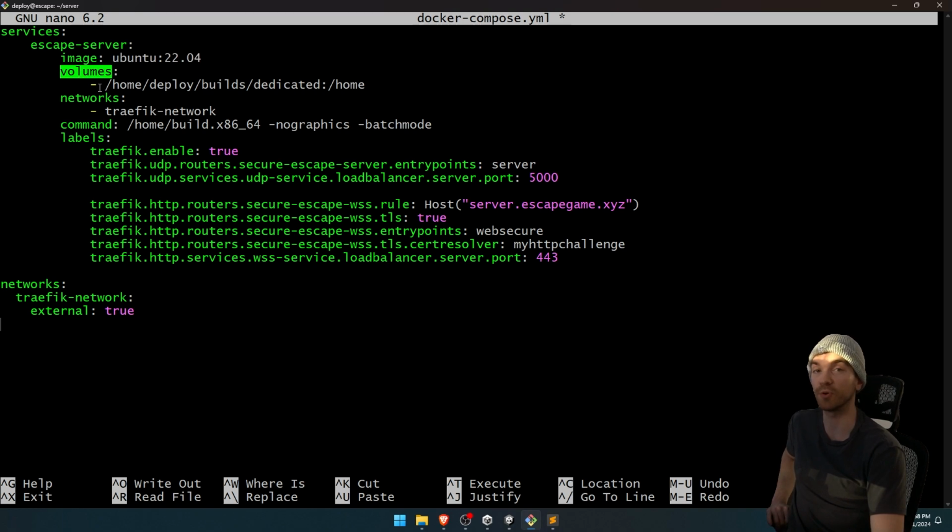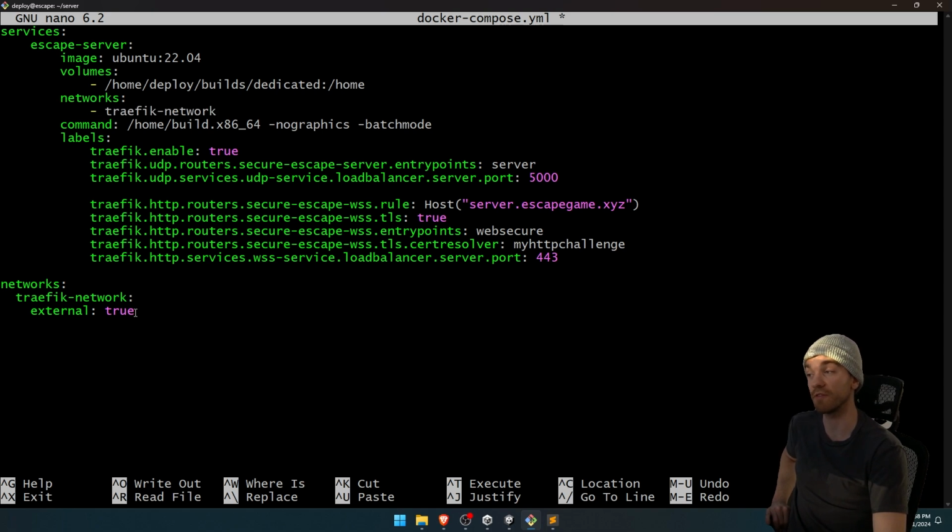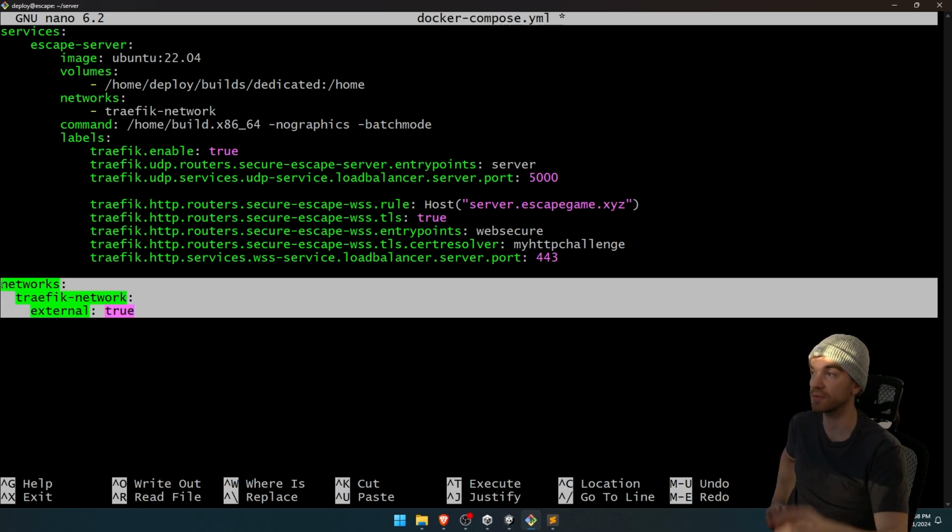The volume, very important. Which file are we copying over? Well, we are copying the home deploy builds dedicated folder, and we're putting that under home. So just remember that. Under network, we're using the same traefik network, which means we're going to have to define it down here. So yeah, that's done.